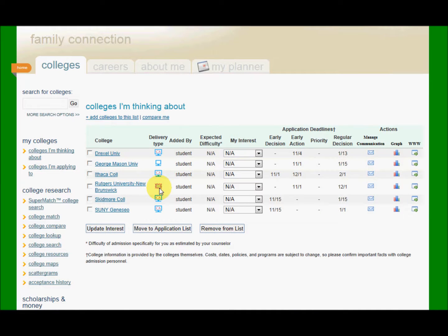Another delivery type is this postage stamp. This means the student would also need to apply to that college using their own online application. But what the postage stamp stands for is the supporting documents, meaning the Counseling College and Career Center needs to mail the transcript and letters of recommendation to the college. They do not accept them electronically.